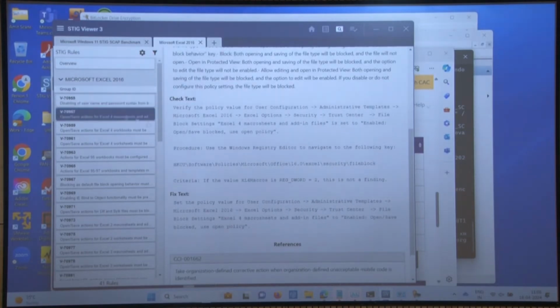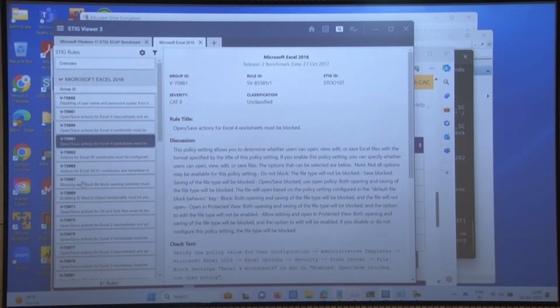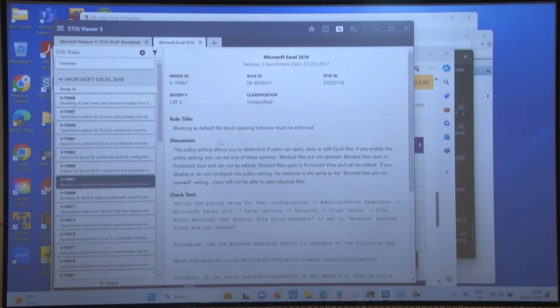The next rule says open/save action for Excel 4 macro sheets and add-in files must be blocked. So this is about macros. Then let us look at another one: blocking as default, file block opening behavior must be enforced. So if a user can open, view or edit Excel files, that is the policy setting.